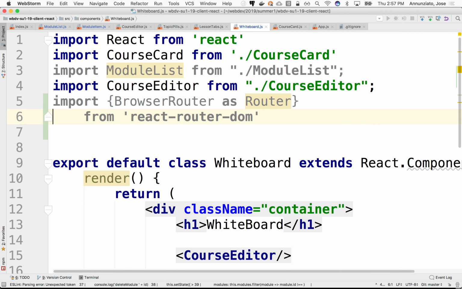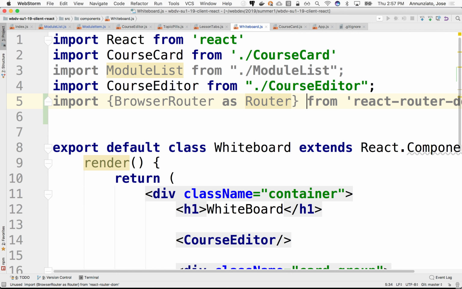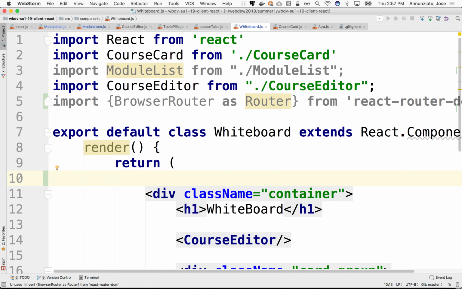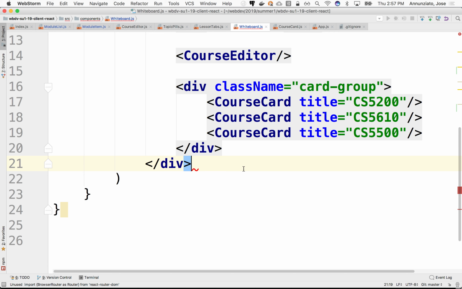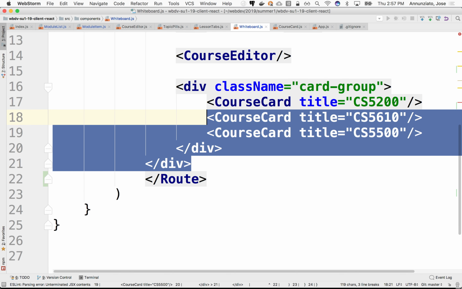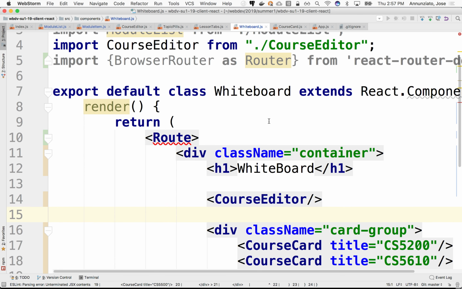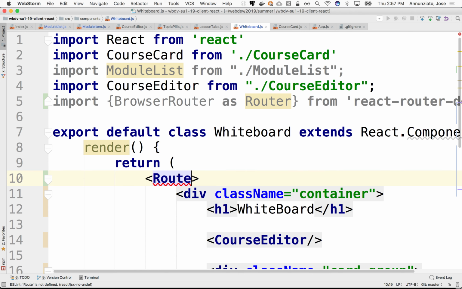Okay, there it is. Okay, and what we're going to do in our whiteboard is create a router. We're going to declare a router as the parent element of our entire page. And in here we're going to have a whole bunch of links, a whole bunch of routes, and depending on which link you click, we'll display one thing or another.